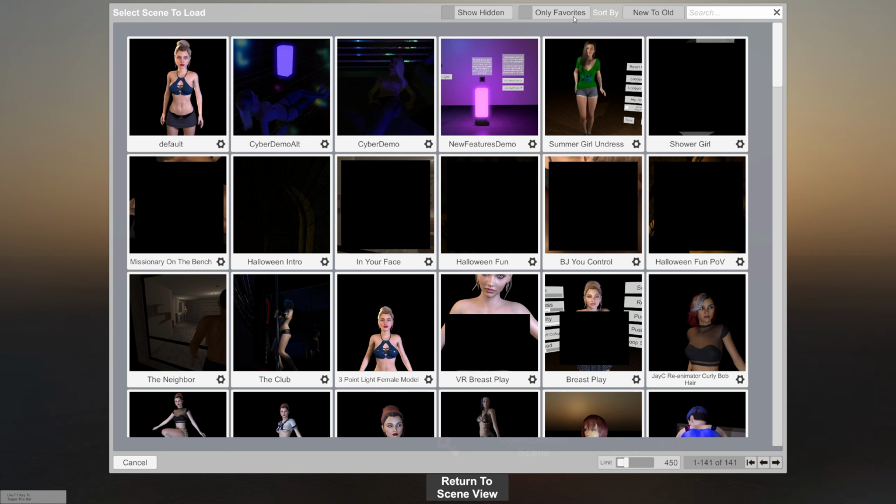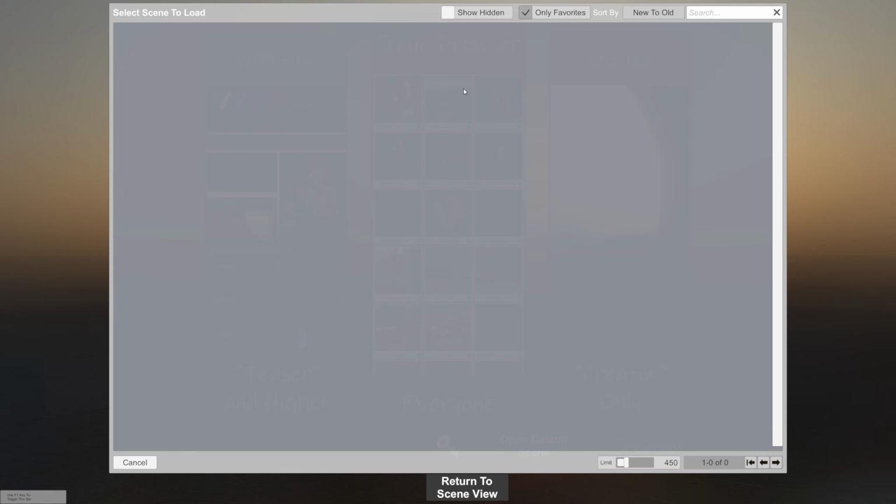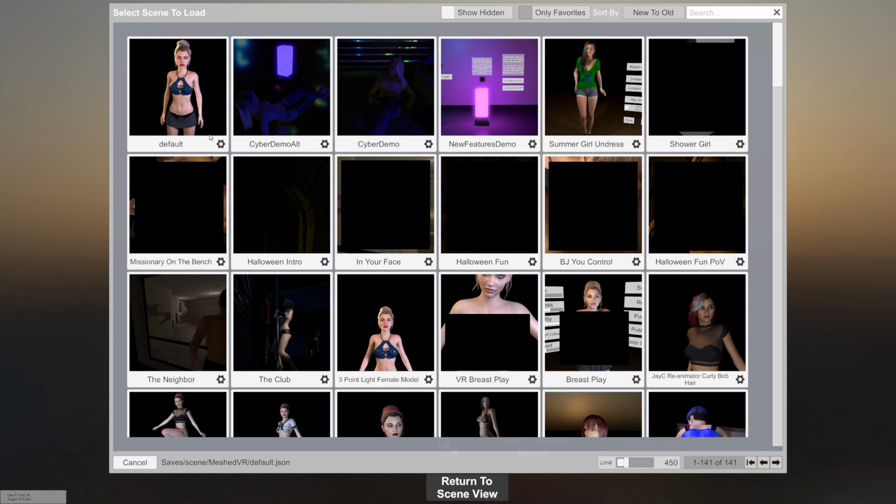The next one is favorites only, which if you check that, currently there's nothing here. I have no favorites marked because this is a fresh install. If you want to mark a scene as a favorite, then you go to the little gear icon on that scene, and there's a checkbox that says favorite. This is also where you can check hide, so that it only shows if you use the check show hidden. Also, there's used as template, which puts this scene in the creator only tab. You can also delete or rename scenes from here.